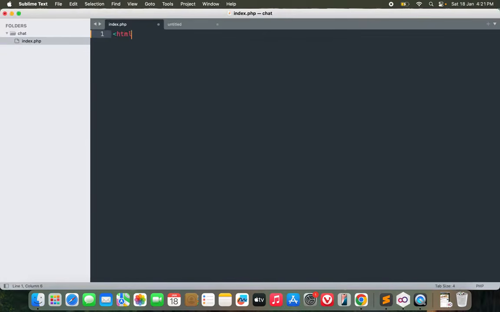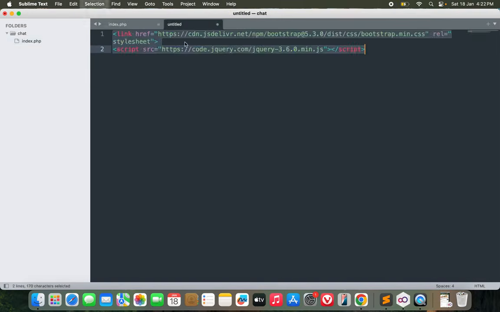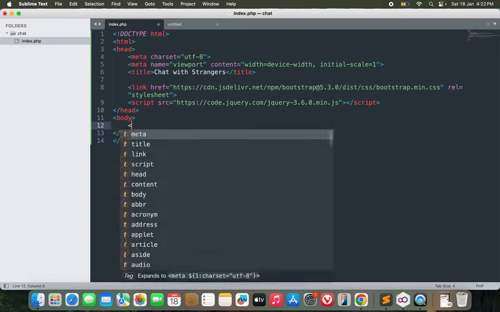Let me create some HTML. Okay, I'll call it chat with strangers, and we'll need to include these CDN links. The first one is for Bootstrap CSS, while the second one is for the jQuery JS, right? So let's first create some design.